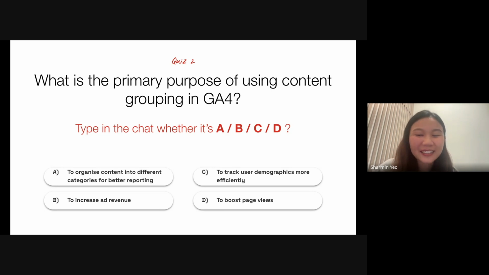Okay, so the right answer is A, to organize content into different categories for better reporting. So how this will look like. For example, you have an article, right? Maybe talking about some financial situation in a certain country. Then this might fall under the content of either finance or maybe business, right? So there are many articles that you can have, and then you can categorize them under a huge header. So you can roughly understand what your audiences are mainly interested in and navigating to or coming into your website to, that contribute most to the traffic volume.